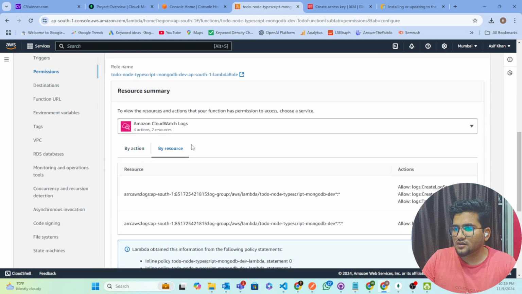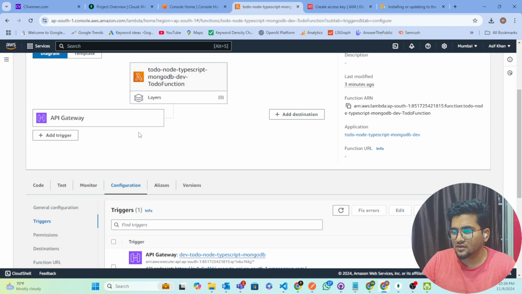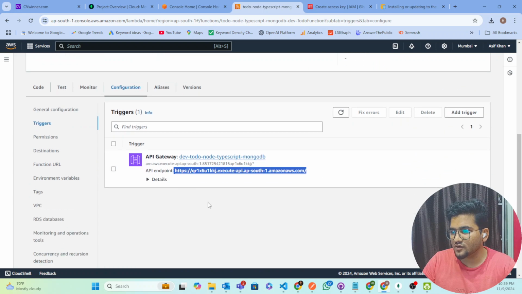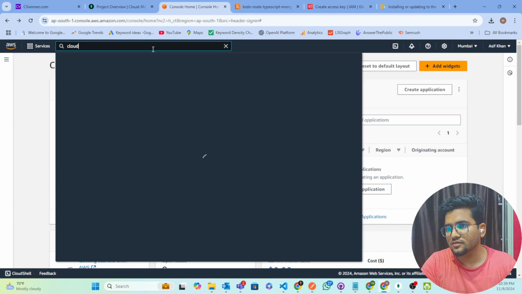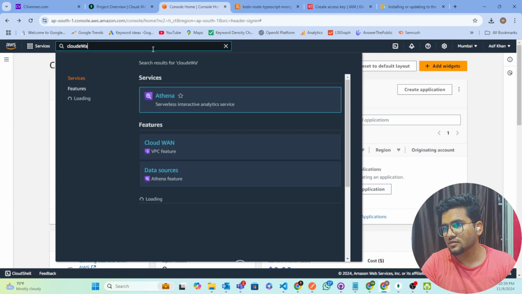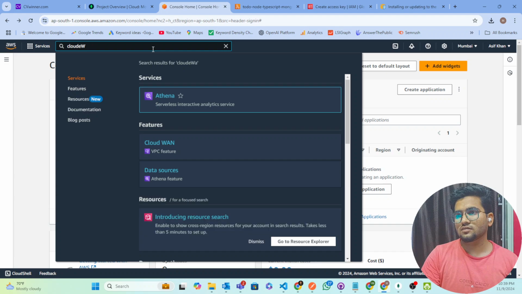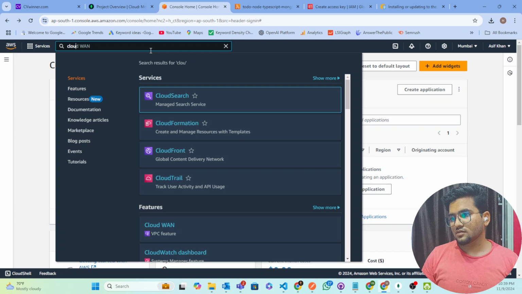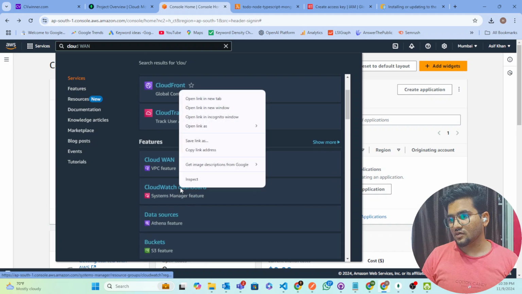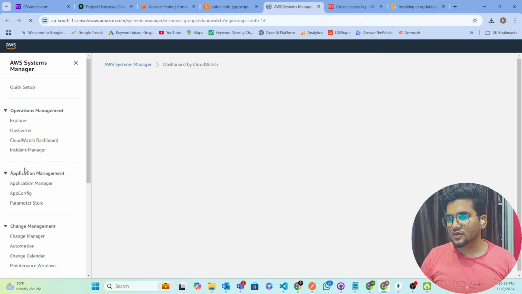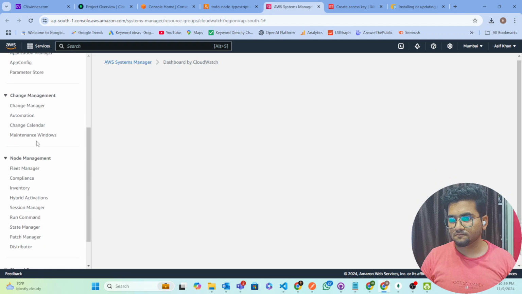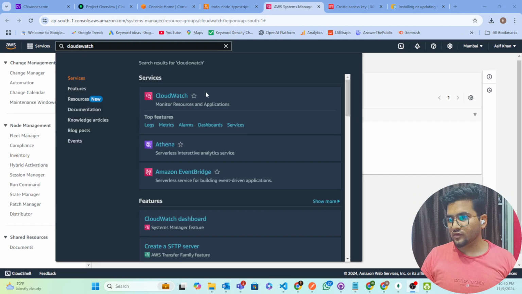This is the permission it has taken, and it is the API gateway. So this is our endpoint base. Also, you can see the logs. How can you see them? Just search here for CloudWatch and open it in a new tab. So we have to open this CloudWatch, guys.